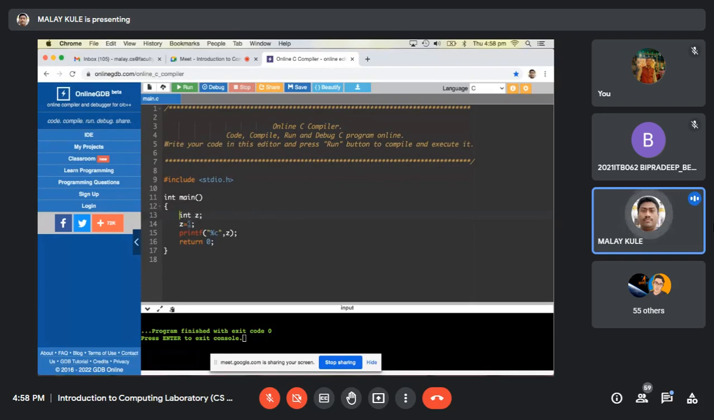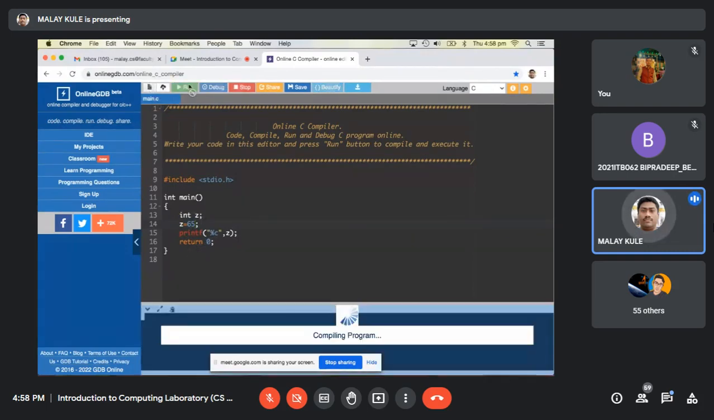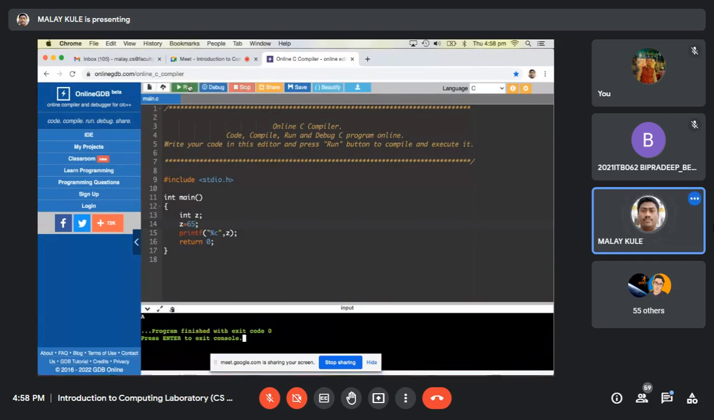So if I write z equals 65 and print z, an integer, using %c, that should print capital A. Oh, it is printing. Now you see it is printing. Z is 65, an integer, and we are printing it using %c. So the ASCII character corresponding to 65 is printing. It is A.